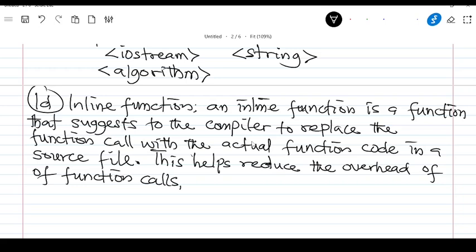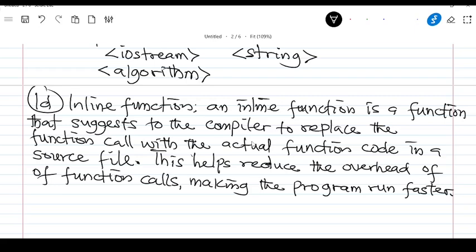Making the program run faster. Okay, so that is that for the inline function.